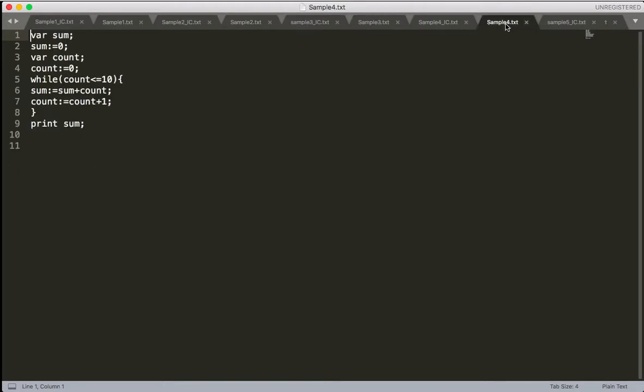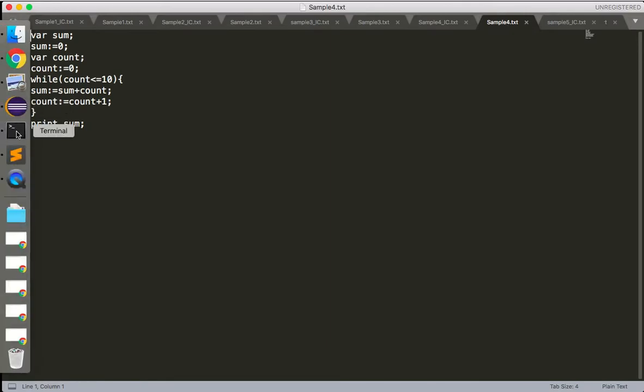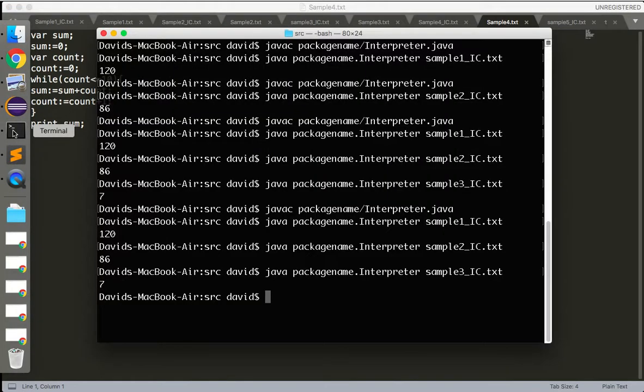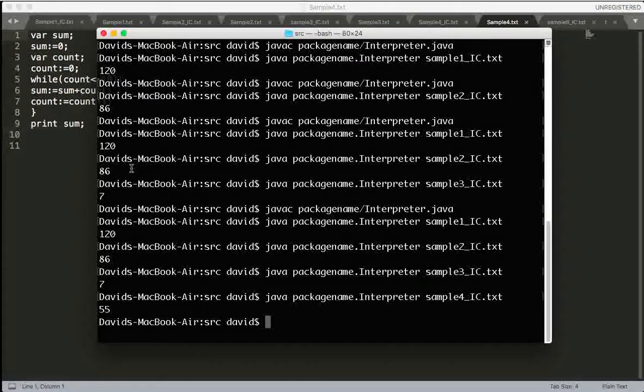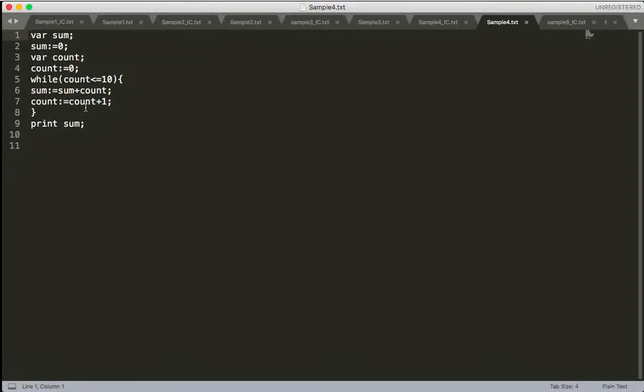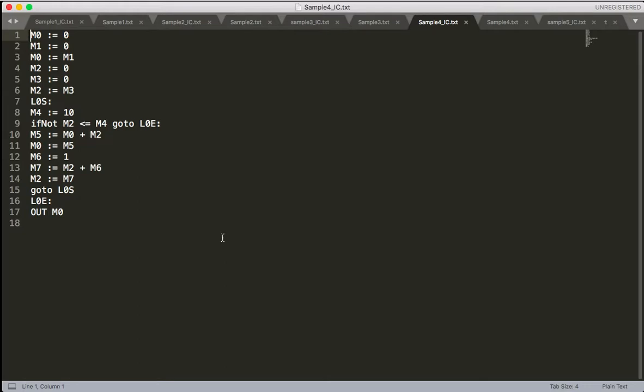And then let's try sample 4. Let's run sample 4 and then press enter. We can see 55 here. As you can see, this program adds up 1 to 10. So we have the result 55, like you can see. And then here is the intermediate code for sample 4.